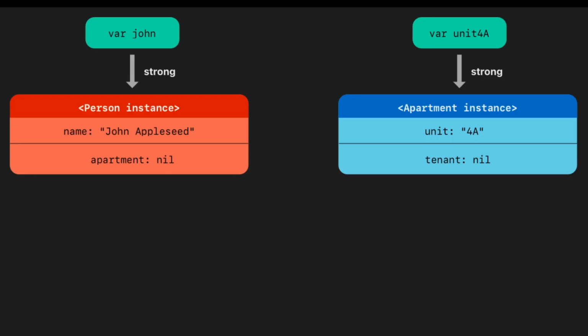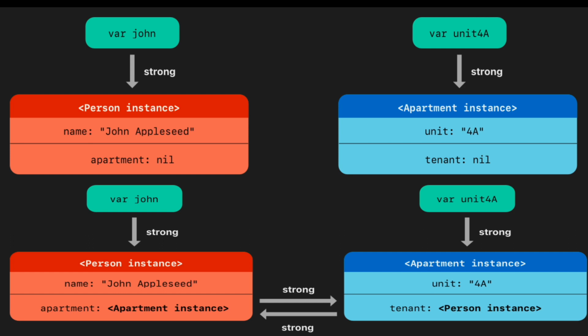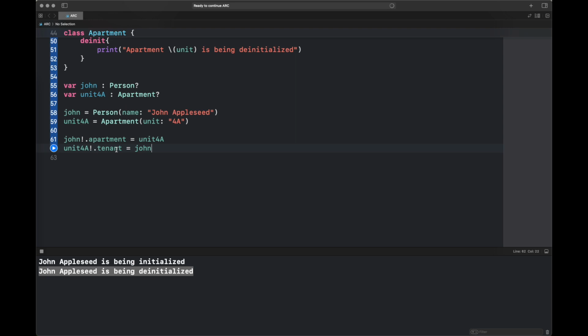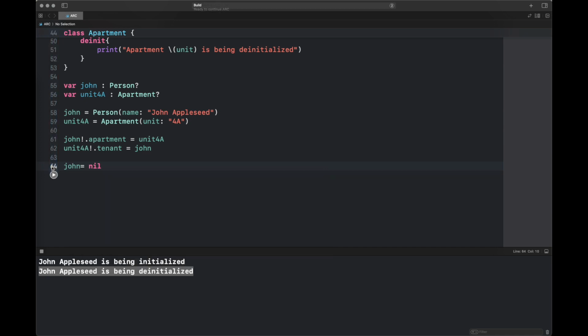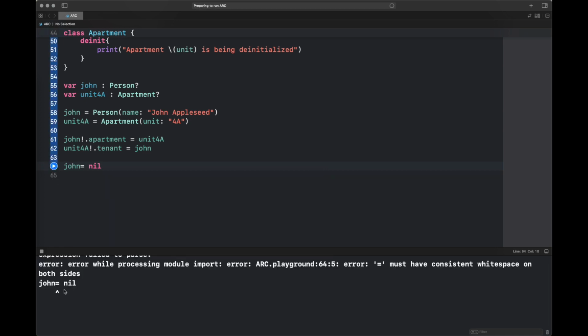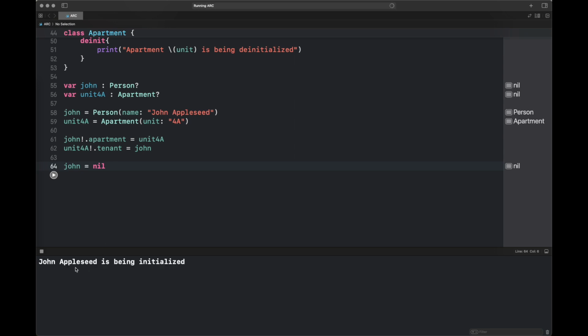This is known as a strong reference cycle. We have two variables, john and unit4A, which are strong references to their individual classes, and both of these classes have a strong relationship with each other. It means that if we deinitialize one of the classes, the deinitializer will not be called because there is a strong reference to it in the other class instance. This is going to create a problem and the memory will leak.